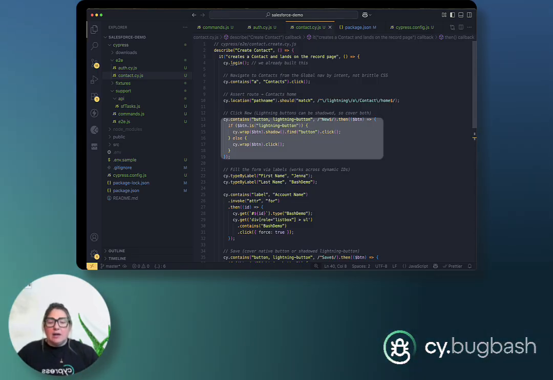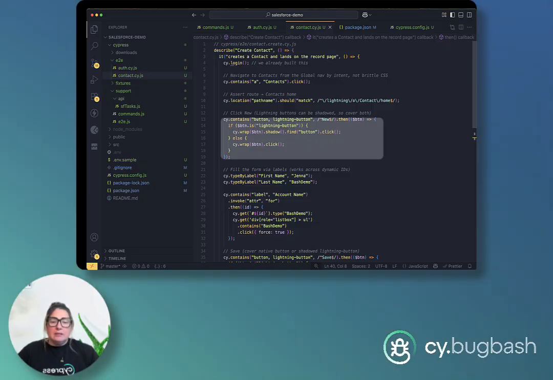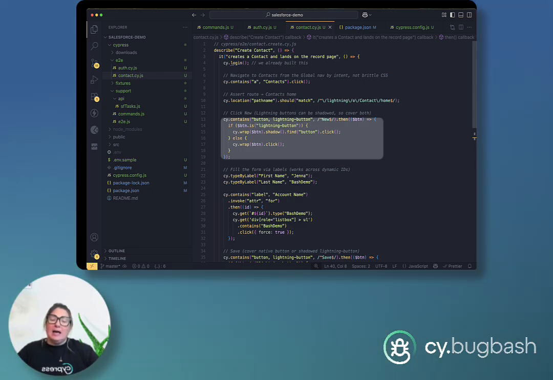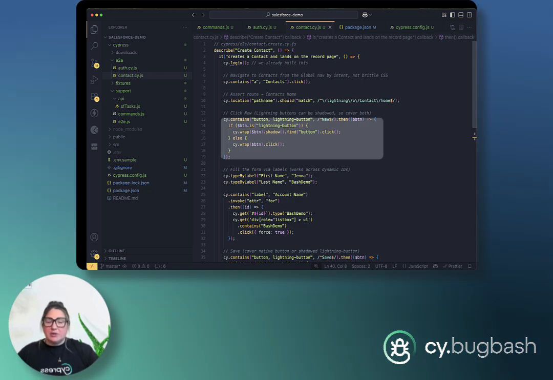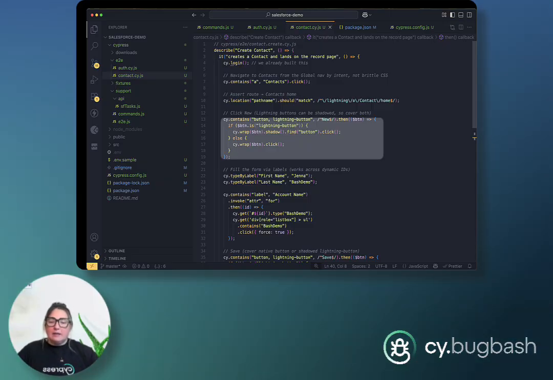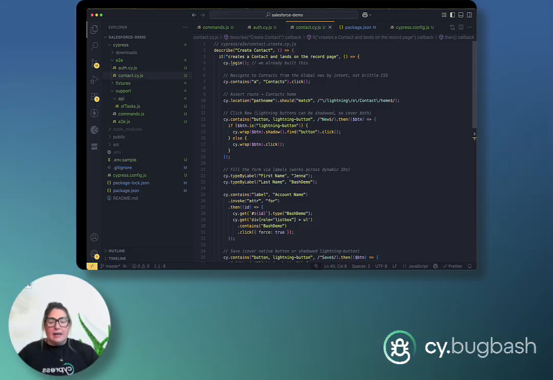So go find me a button or lightning button that has "new" in it. Once you have that, if it's a lightning button, then we want to wrap it with a Cypress wrapper around it. Go into the shadow DOM, find the button, and click it. If it's not, then we have a much easier way of going in and just clicking directly on that native button. At this point, we would have a pop-up to fill out to create a contact.